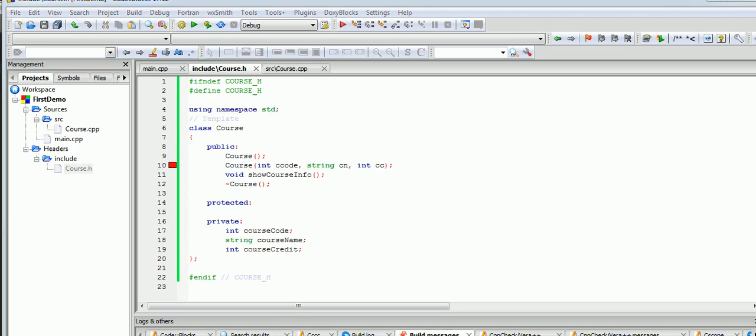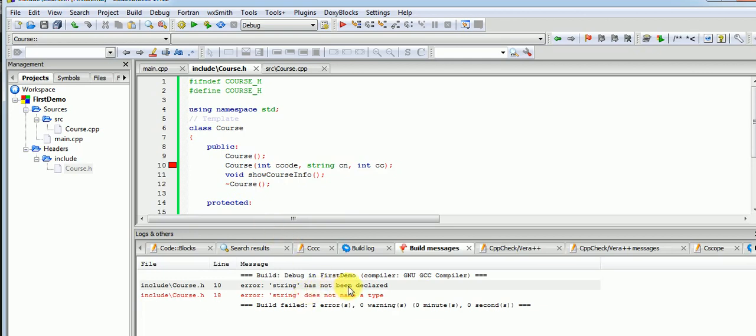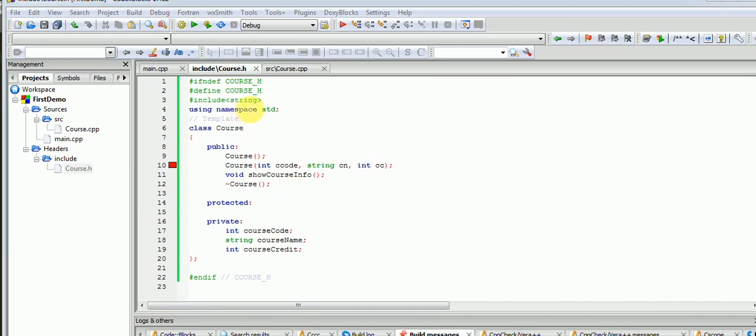Let's go for that. Now I have added using namespace std. Let's click build and run. Still I am getting an error. Again, what does it say? String has not been declared. So we need to include a header file. Now let's see, #include <string>, only string.